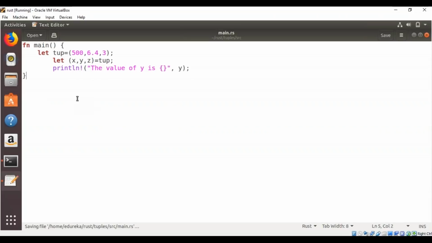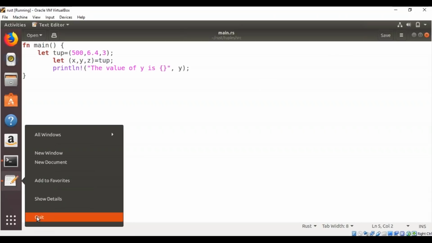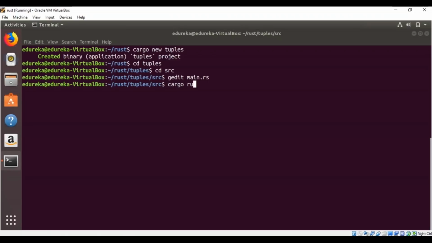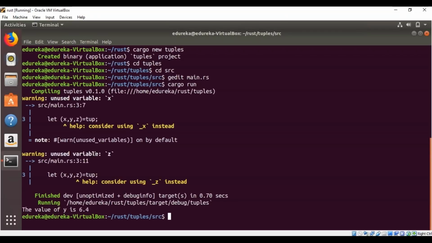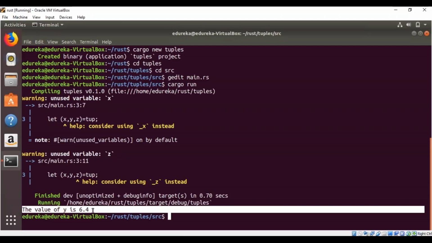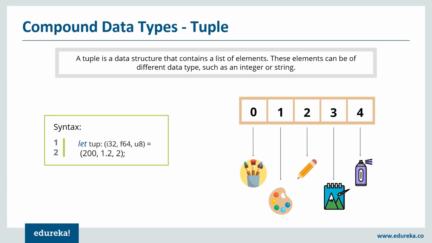I hope you all are clear with this. Let's save the file and run the program. We're going to use cargo run. Now these warnings can be ignored because they say unused variable z and unused variable x. Apart from that, this successfully printed the value of y. Like I mentioned, tuples have a fixed length. You cannot change the length of a tuple, but they can store values of different data types.